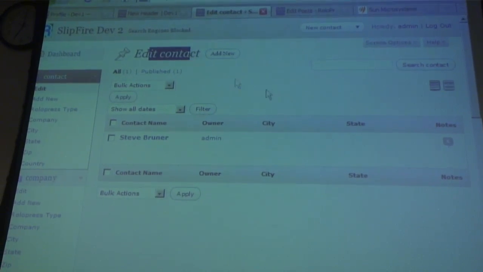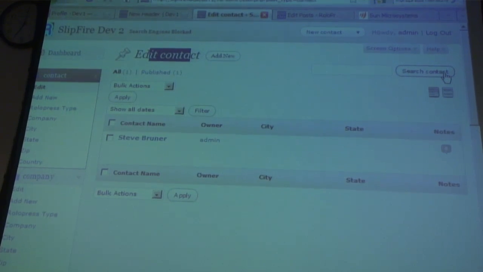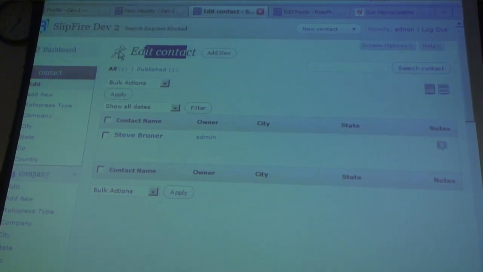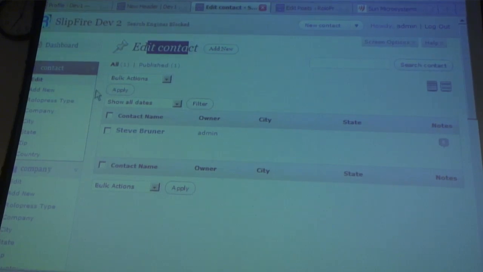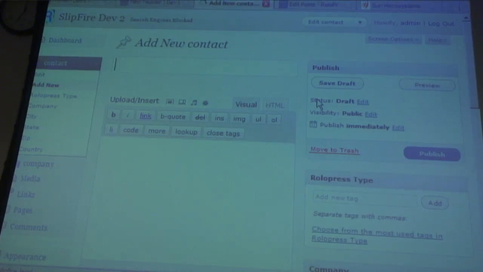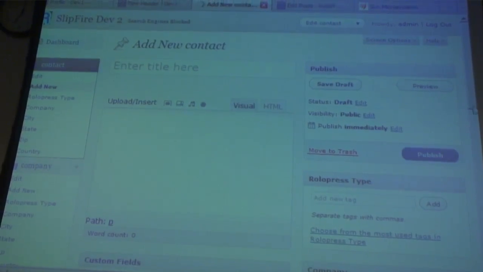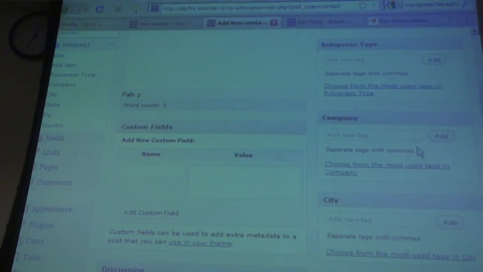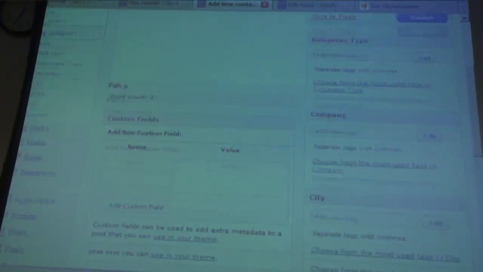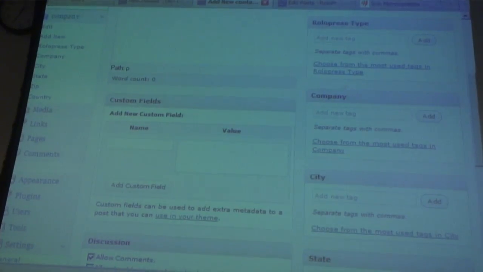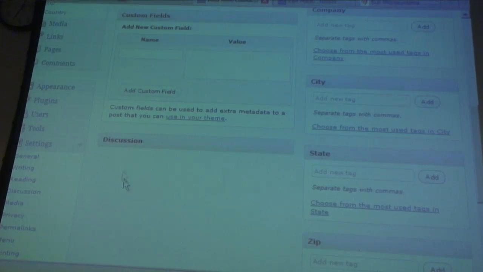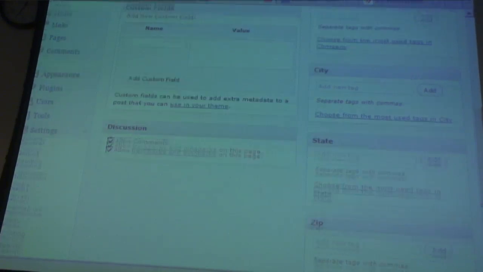Contact, edit contact, search contact. I mean, nothing says post here. This little thumbnail is the only thing I can't figure out how to get rid of right now. Okay. Add new contact. I chose to put all these custom fields, all these custom taxonomies, excuse me, in the contact. Chose to show custom fields. There's no excerpt here. I chose to show discussion. Haven't been able to figure out how to get rid of that yet, but again, it's only been a day.